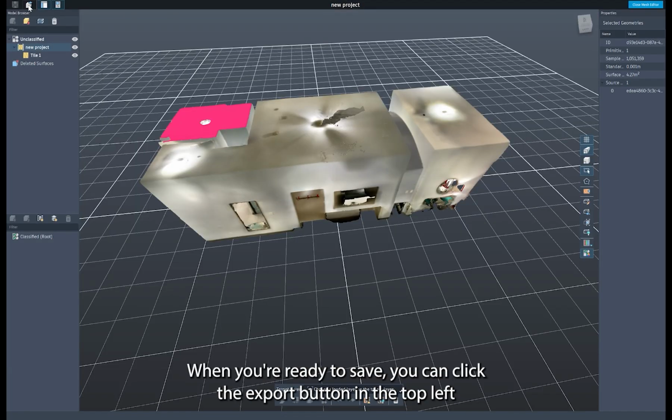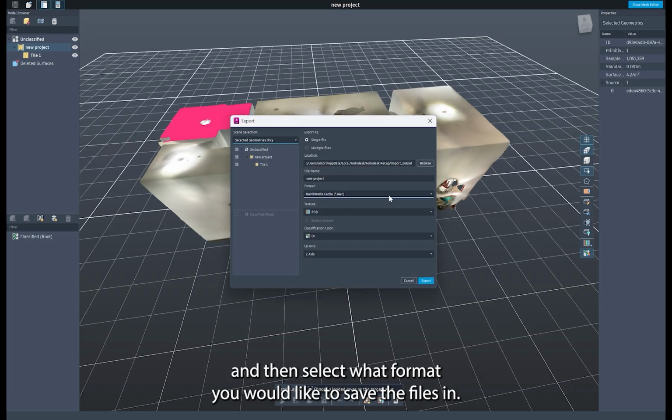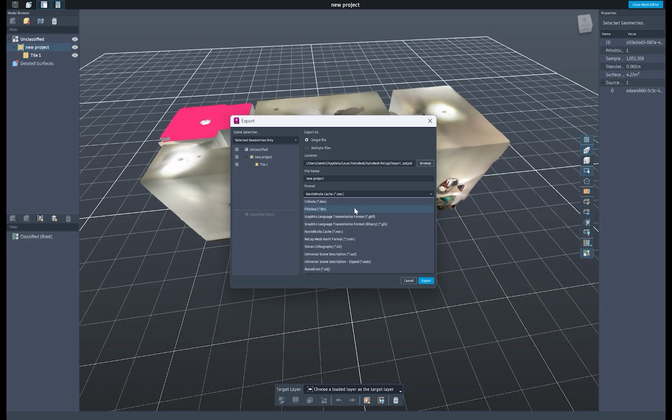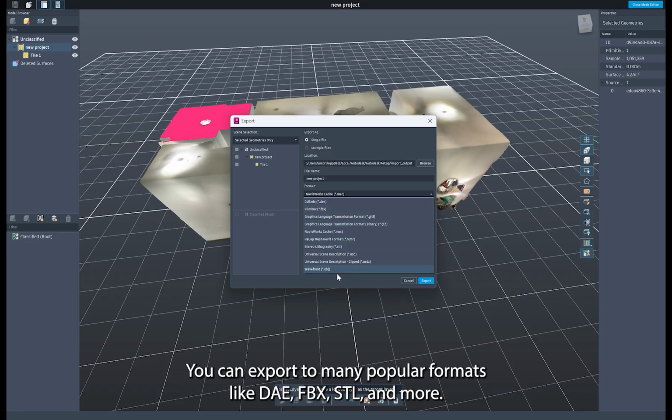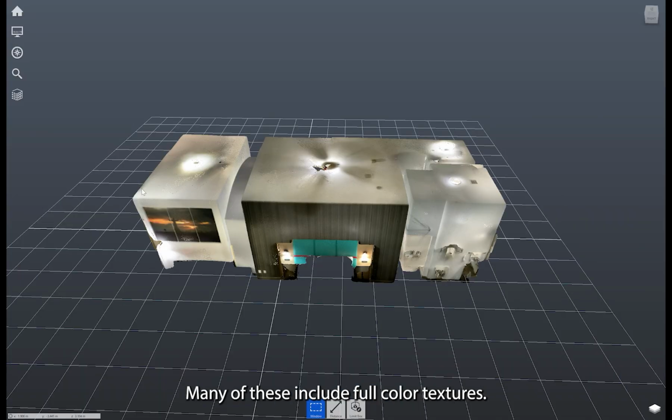When you're ready to save, you can click the Export button in the top left and then select what format you would like to save the file to. You can export to many popular formats like DAE, FBX, STL, and more. Many of these include full-color textures.